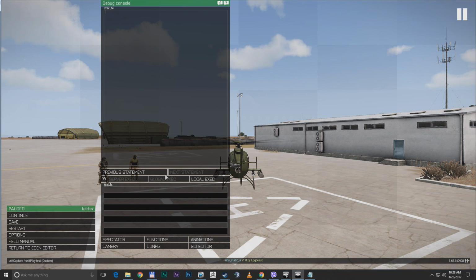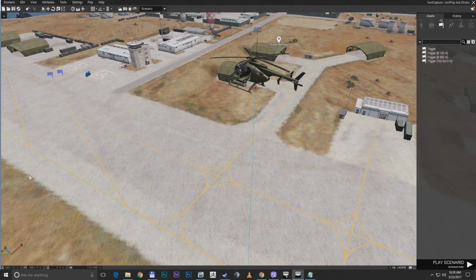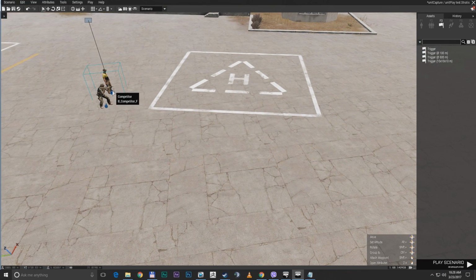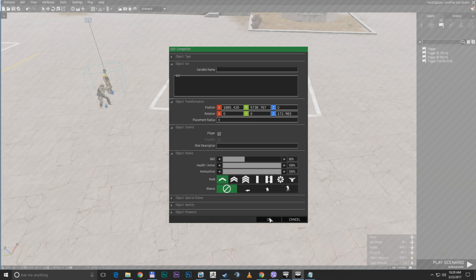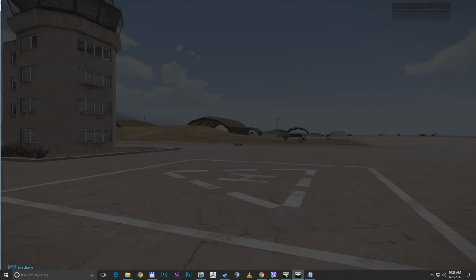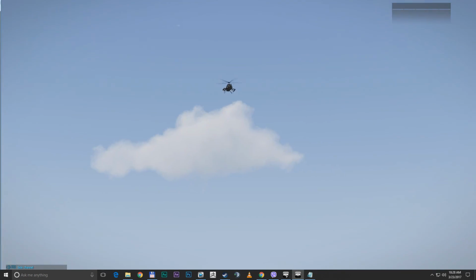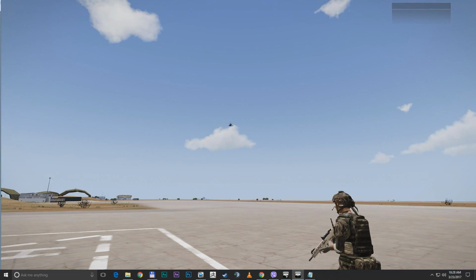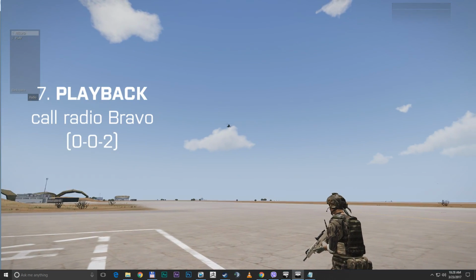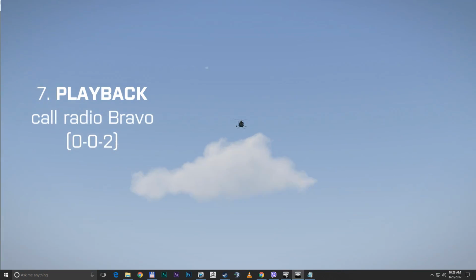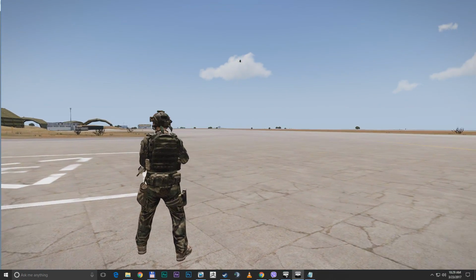Go back to the game, close the editor, or close the mission, put the player character on some other dude, and press play. Now we're going to call that movement. You can see the chopper is standing still. So just call Radio Bravo by pressing 002. And here we go. The AI is replaying our exact path.